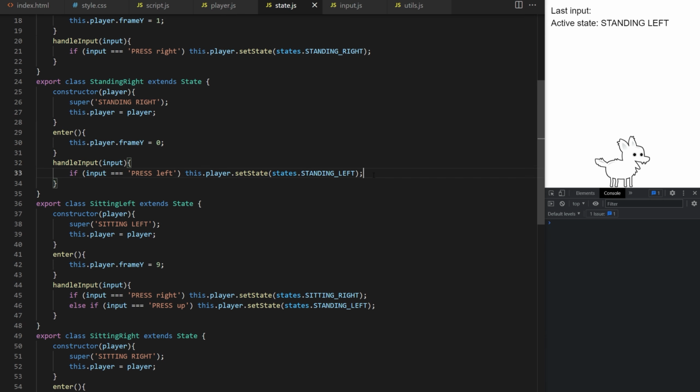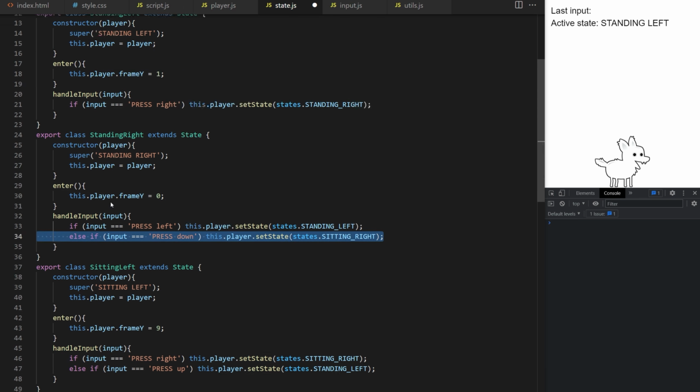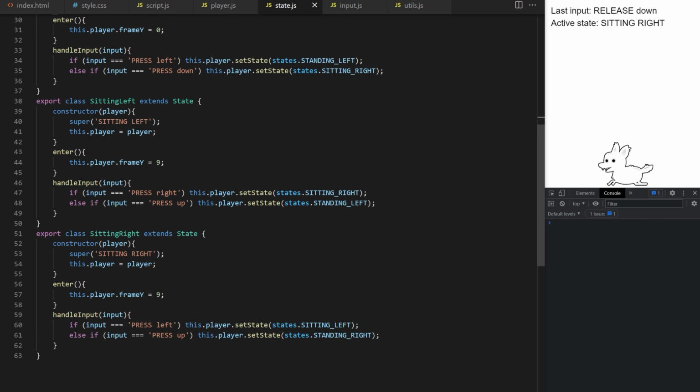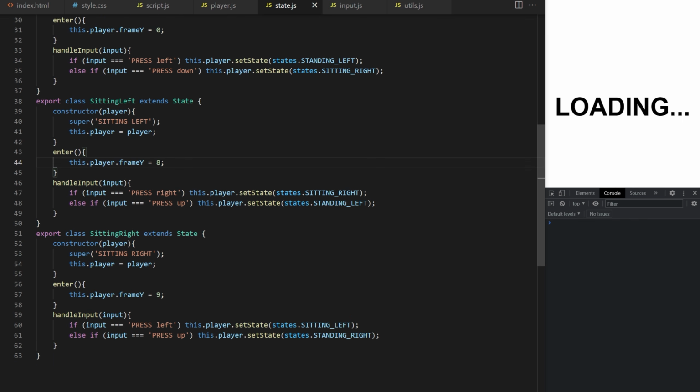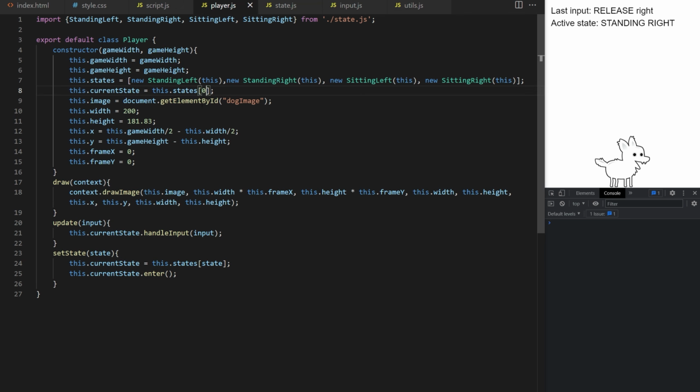I go inside stand-in-right class and I say if input is pressed down, we set state to sitInRight. If we press down while in stand-in-left class, we set state to sitInLeft. I also need to make sure enter method on sitInLeft class sets player sprite sheet to the correct row. SitInLeft is row with index 8. Actually, sorry, sitInLeft is row index 9, sitInRight is row index 8. Now it's correct. I will also set the initial state to stand-in-right, so this.states index 1, just for the first page load before we start pressing keys and swapping player states.